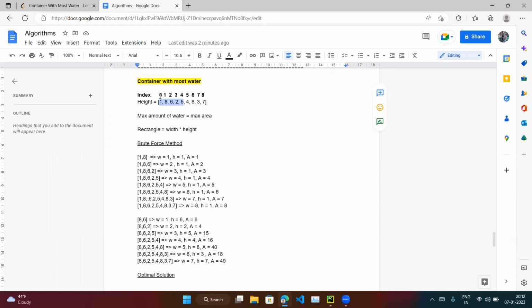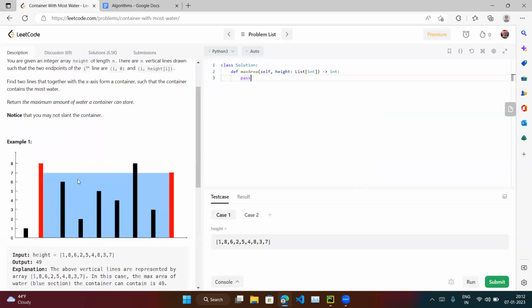So now we have run one loop. We have calculated the pairs 1 and 8, 1 and 6, 1 and 2, 1 and 5, 1 and 4. We have calculated each and every possibility with the first line, but we have to calculate the possibilities with the second line as well, because there could be any two lines, correct? So second and third can make a possibility, second and fourth can make a possibility, second and fifth can make a possibility, because we don't know, it could be any two lines.